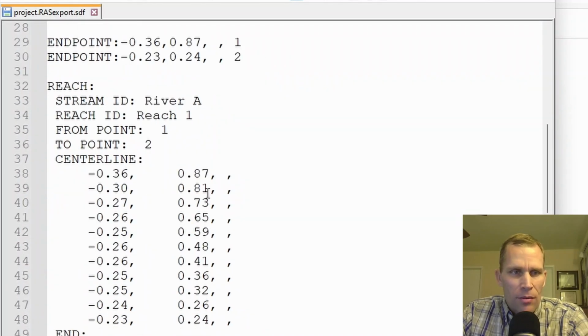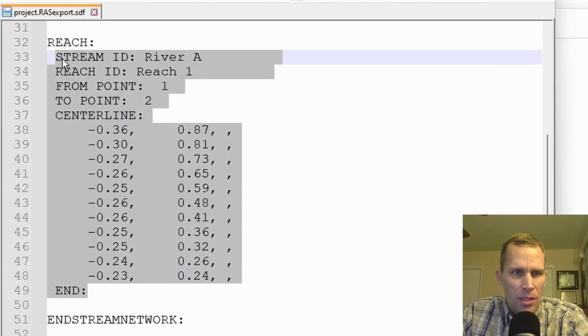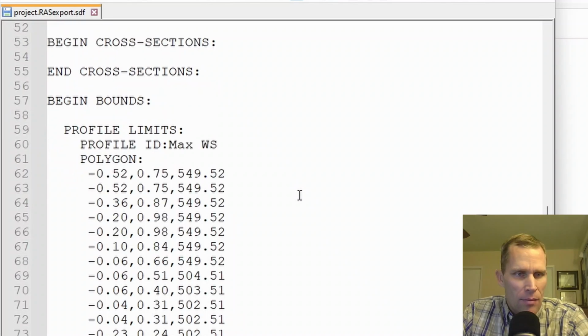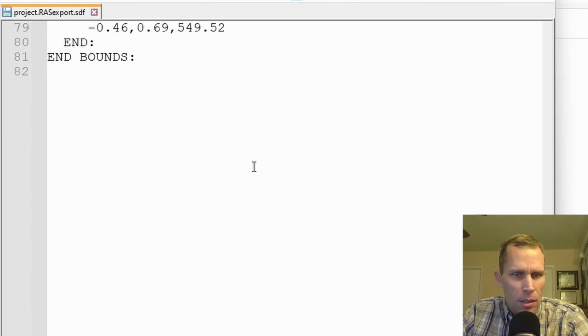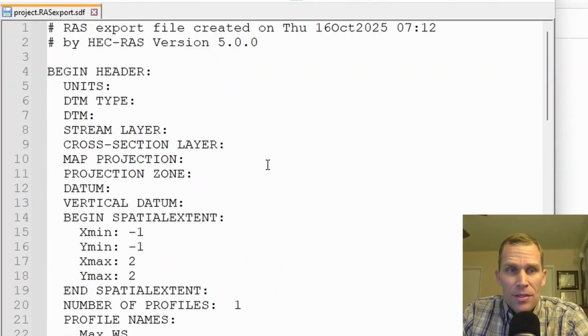Okay, so I'm just scrolling down, and what we have is some reach data right here, it looks like. And then we have begin bounds and then polygons. So anyway, that's it. Maybe this is data that you could find helpful. Of course, if your project was geo-referenced, you'd probably have more interesting data to look at than what I'm providing right here.